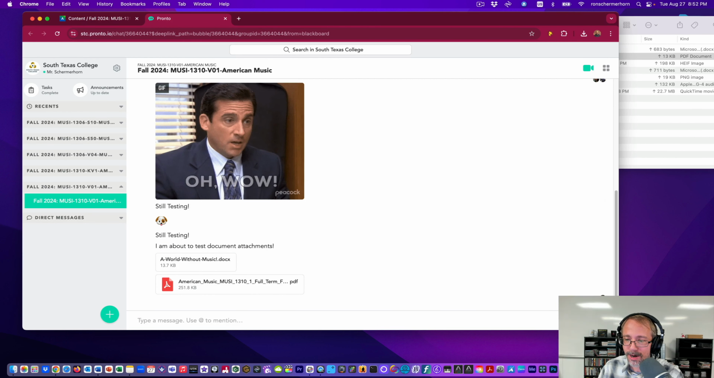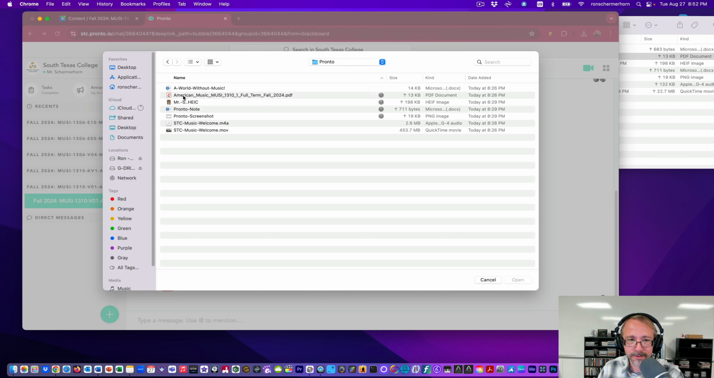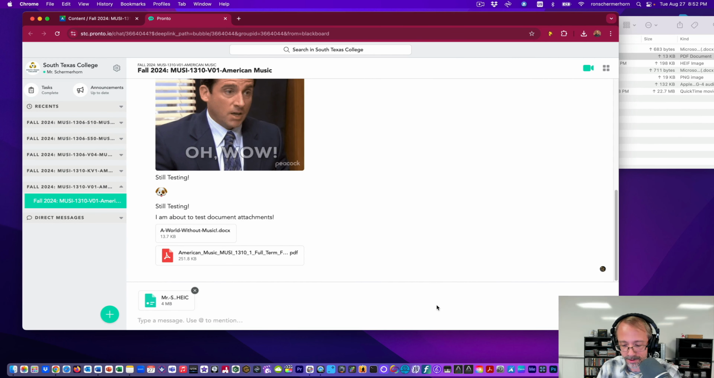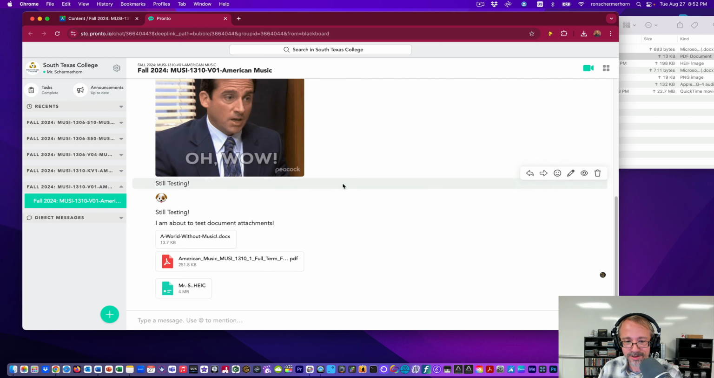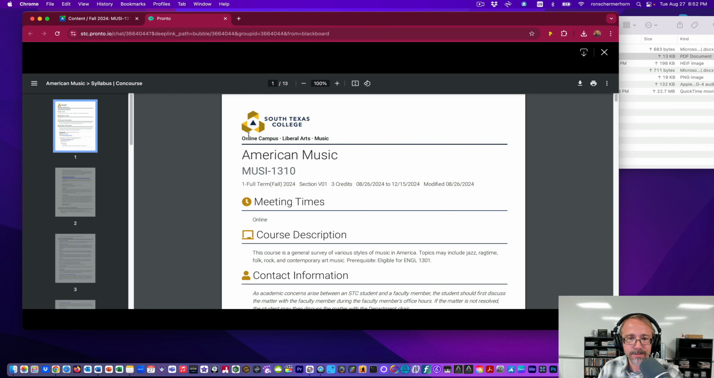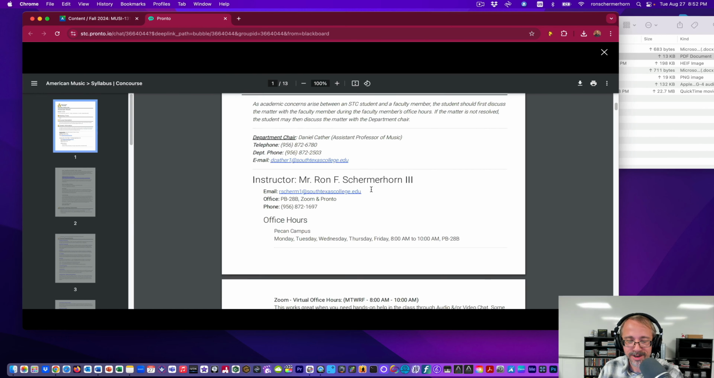Now, what if I hit the attachment icon? The easy thing is just to drag and drop like you've seen me do, but I can just click the attachment icon and then click my folder and say, okay, what's next? Let's do Mr. S HEIC, which is a picture from my cell phone. Will it take it? Of course it does. I mean, you can click on stuff and it pulls it up. Where you see, whoa, that's the syllabus. Isn't that cool?